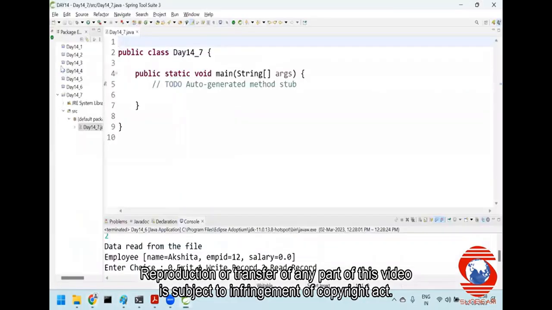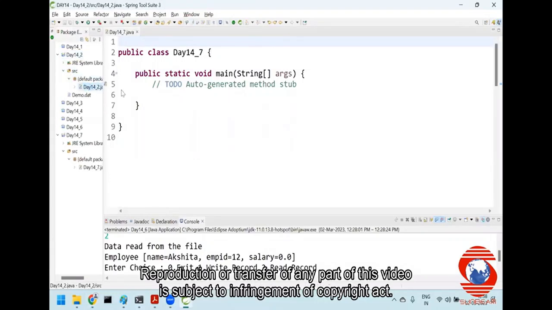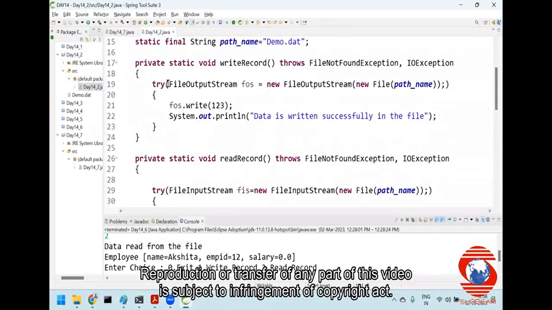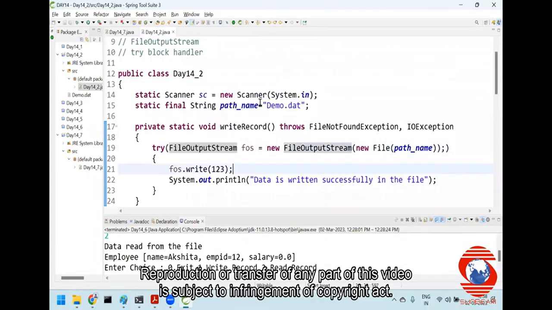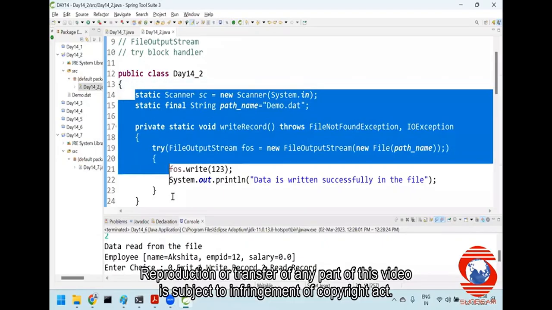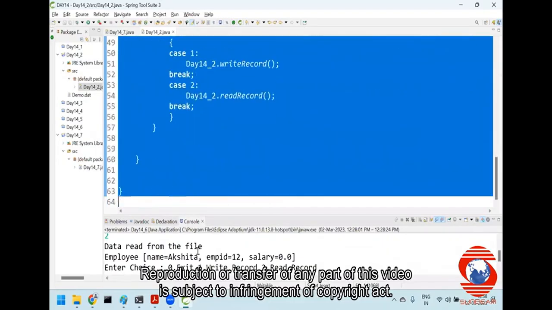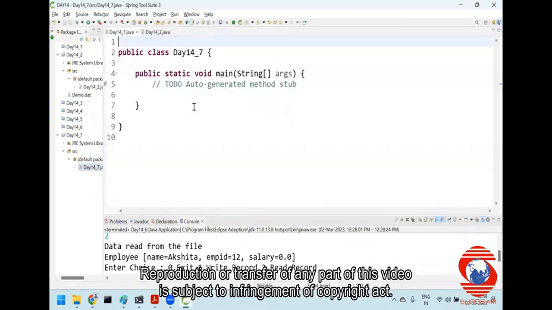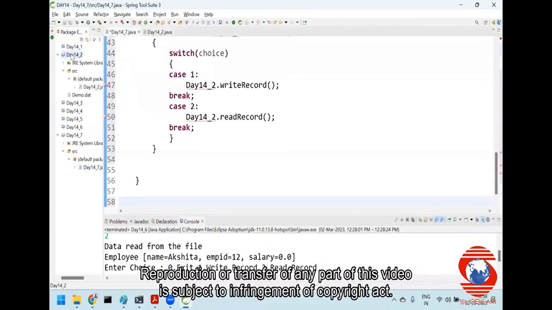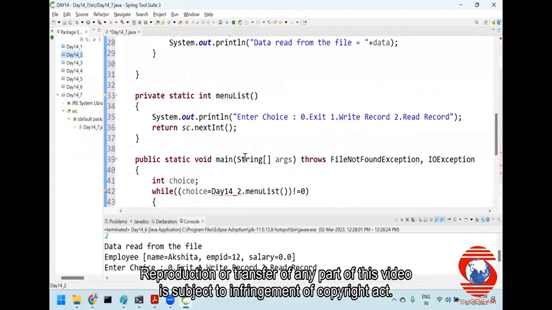Okay, so let us take the same example which we have seen in 14_2, where we had written FileOutputStream. What will be the change? Instead of FileOutputStream, I will use FileWriter, right? Let me just copy the same code. Let us start changing this.